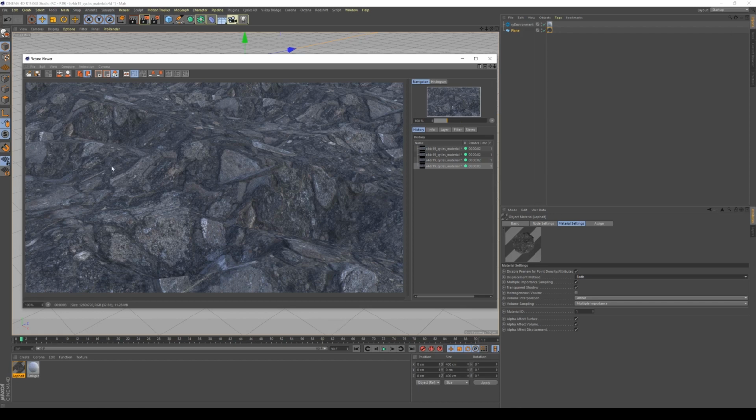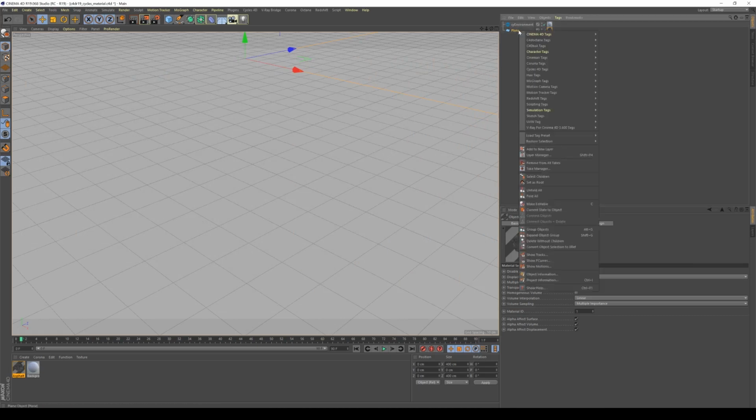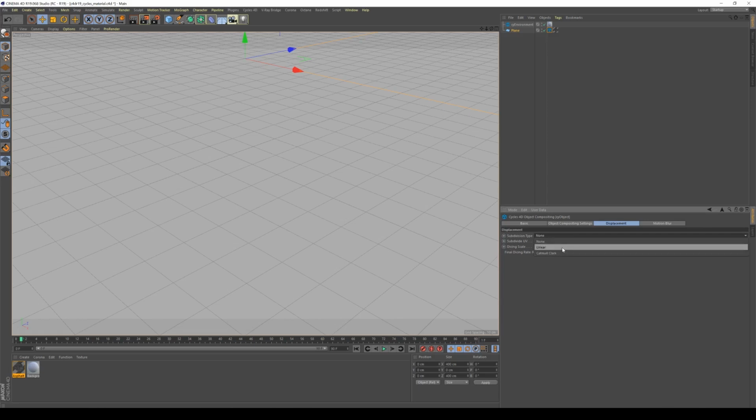So what we need to do is subdivide this. Now we have a feature called adaptive subdivision with Cycles, and that's what we're going to make use of. So right mouse button on the plane object, go to Cycles, and then we want to add in an object tag. There we go. With that added, we've now got this panel. We've got a number of panels, but the one we want to pay attention to is displacement. And then you've got this subdivision type. Now we're going to turn that to linear.